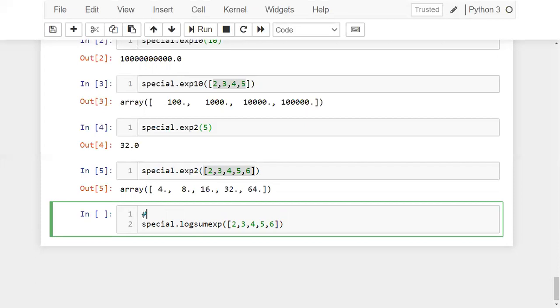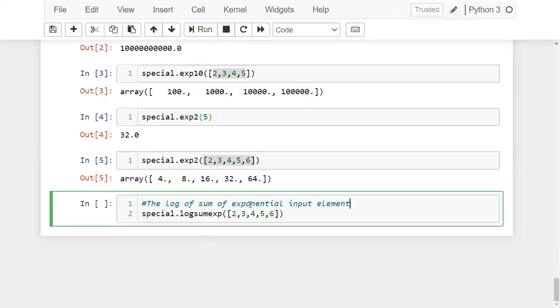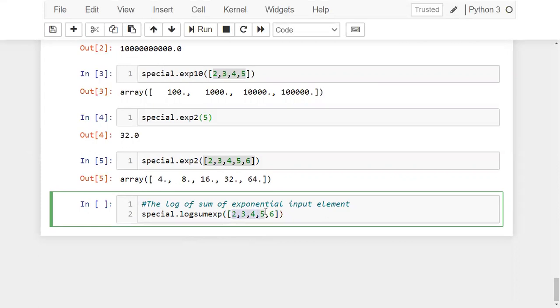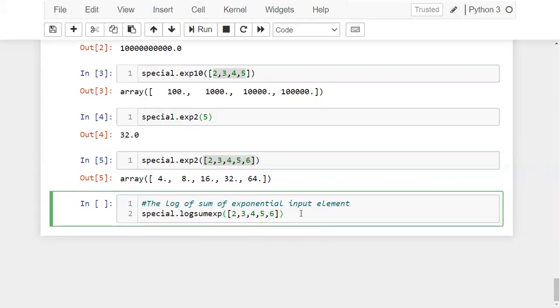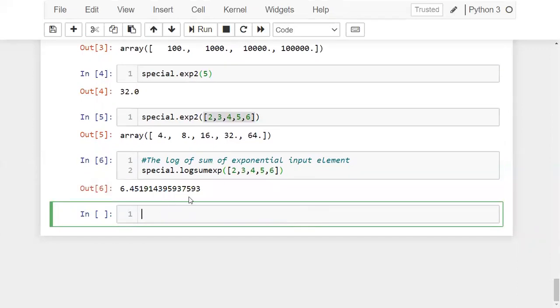What it is doing here, it is computing the log of sum of exponential input elements. Okay, it calculates exponential values and adds those exponential values for each and every element, and the resultant logarithm value will be returned by this log sum exp function. Now I'm trying to run this. You'll get some value over here. Here, this is another method.